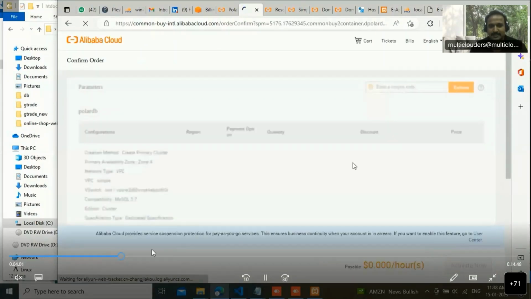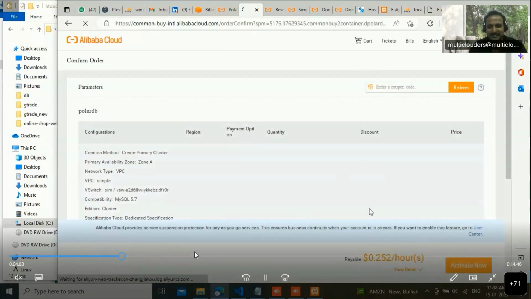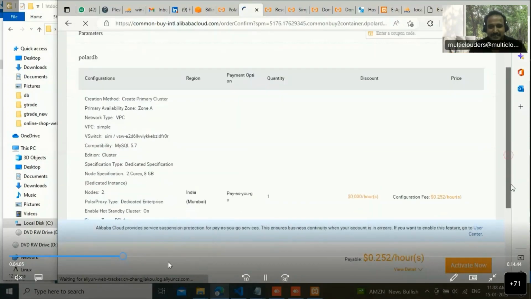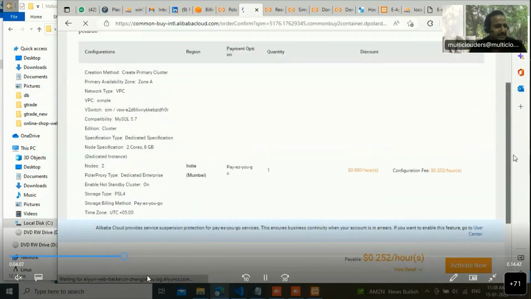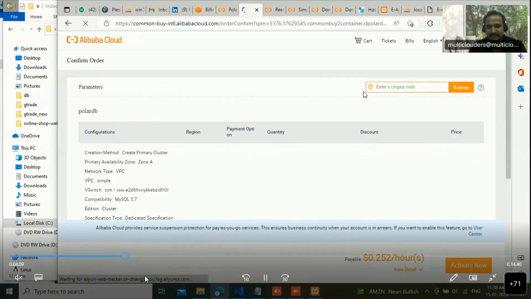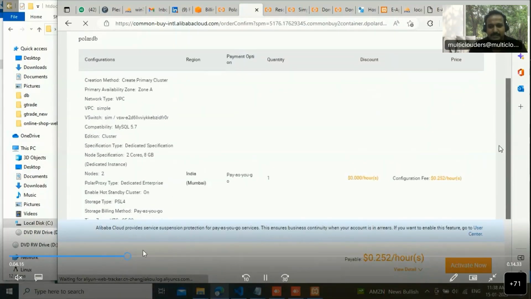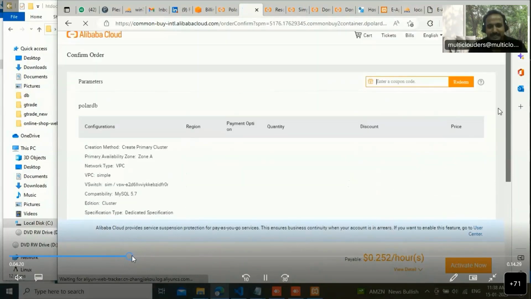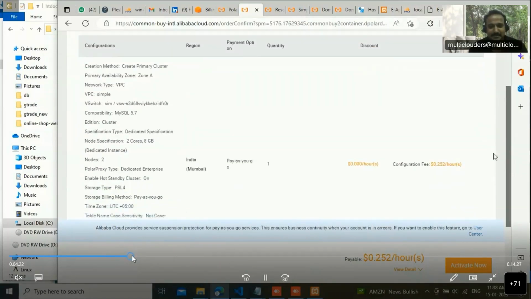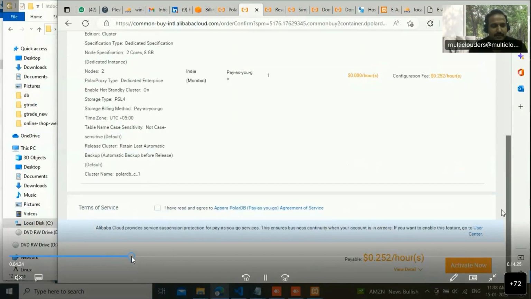Yeah, now it is done. Now it is created. Okay, so you have to activate this. Yeah, this is a cluster creation process. After the cluster is created, now what you have to do is you have to create a database account and a database. After creating the database, directly you can access. You can create a table and you can create your own applications.